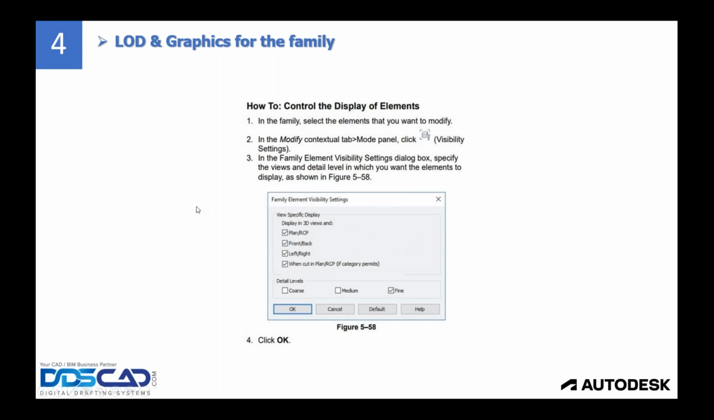The last part we need to keep in mind is the graphic. How am I going to make a family that looks really nice in the project without compromising the data? One of the best things is the control of the display elements that we have within the family editor, and this is the family element visibility settings. I'm going to show you that pretty soon.